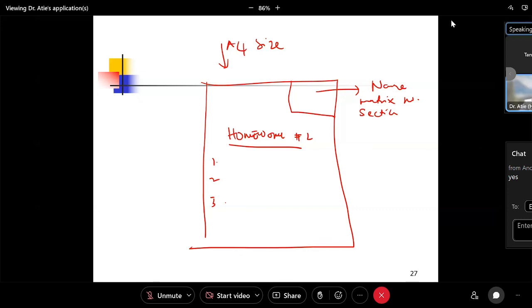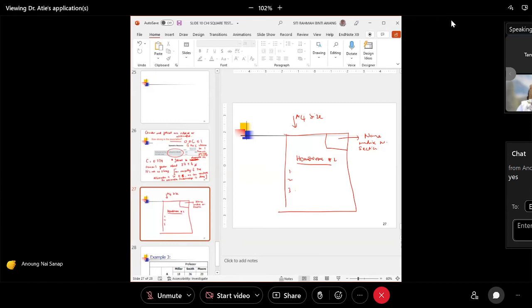Right, anything else? Ada siapa lagi nak tanya apa-apa? Okay, ada ke soalan nak tanya? Anyone?